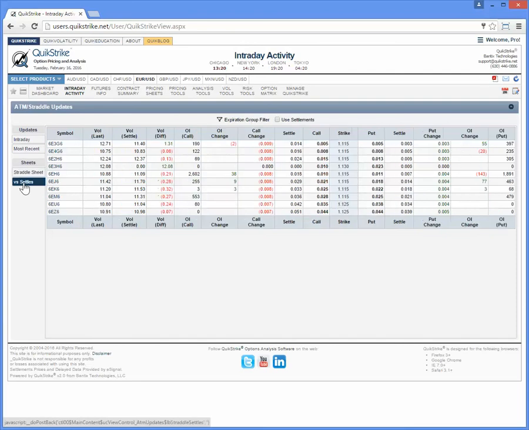All right, and again, we can control what's going on here in the expiration group filter. And then a little bit more of a comprehensive sheet here. It gives you some open interest information, some volatility information, and some change in OI. So again, it's another way of looking at things.